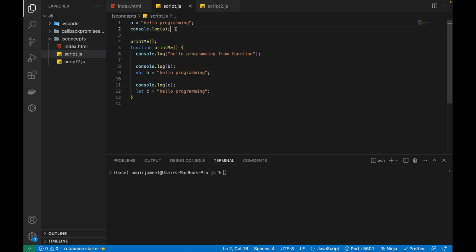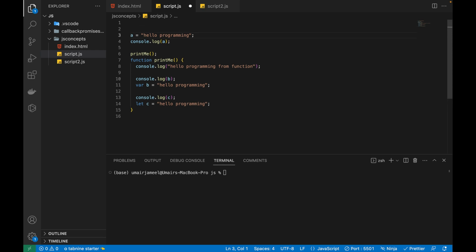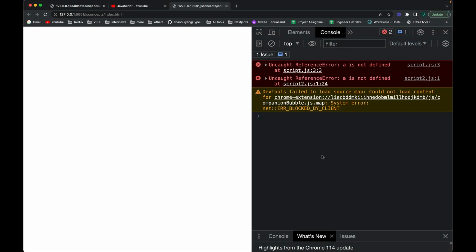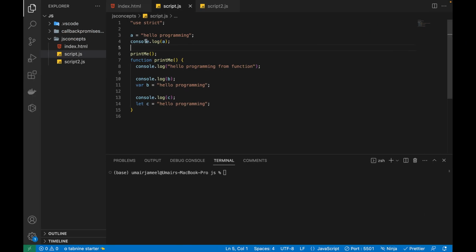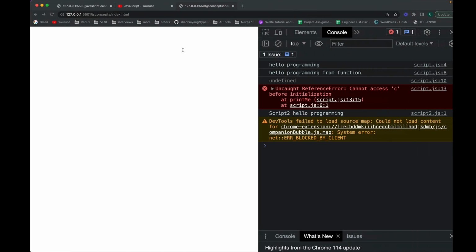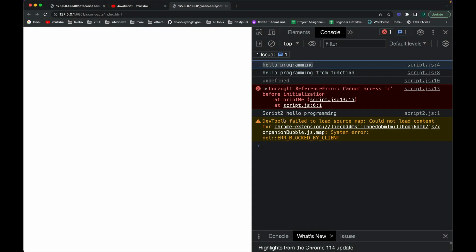Okay, but it's always a good practice to write let, var or const keyword before defining variables. So we want JavaScript to enforce us to add these variable types. So what we can do is add the use strict string at the top. What it will do is enforce us to define the types. So if I go over here, you can see that it is throwing an error that a is not defined. It's because we are not using the var keyword before a. So let's save it now, and now you can see that here it is printing hello programming.